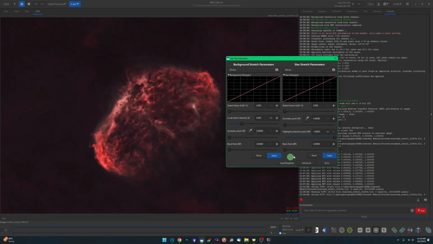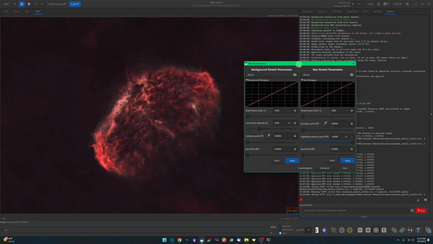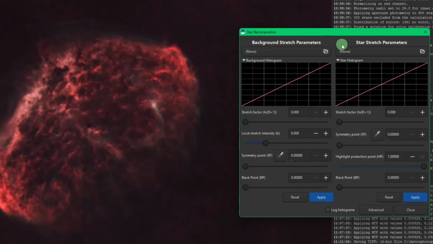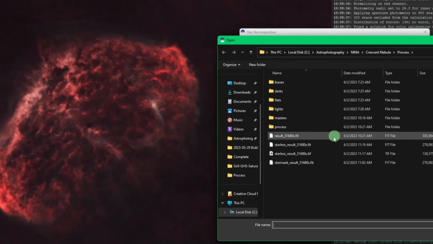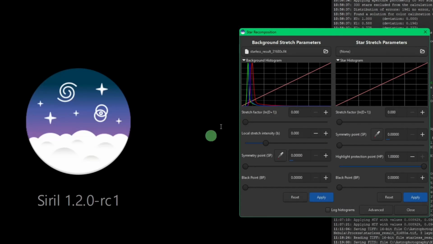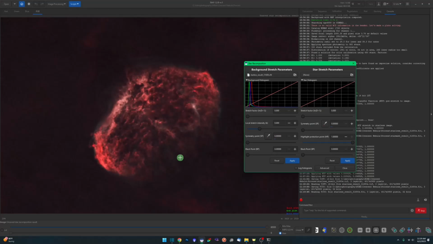Don't let these settings scare you. We're not going to go through this right now. This is more of an intermediate advanced function of the tool. So all we're going to do is load in the 2 images. So even though we see our starless image right here, we need to tell the star recomposition tool what that starless image is. So right here where it says none under background stretch parameters, we're just going to click it. We're going to open up our fit file, the same one that we have opened up here. You'll see the screen blank and then come back in with our image.